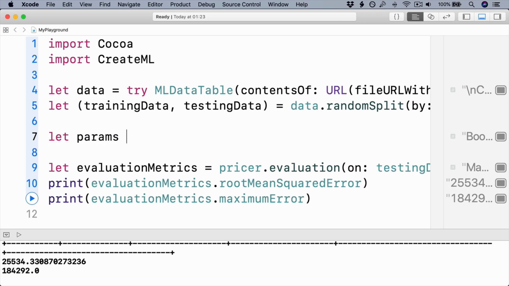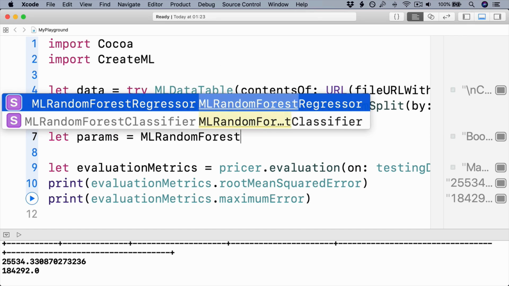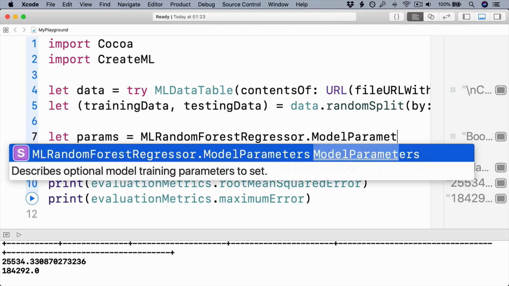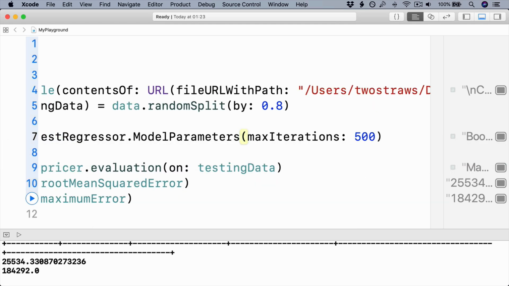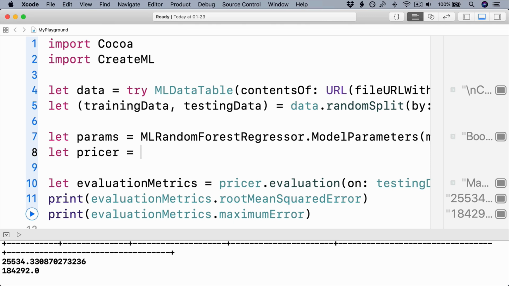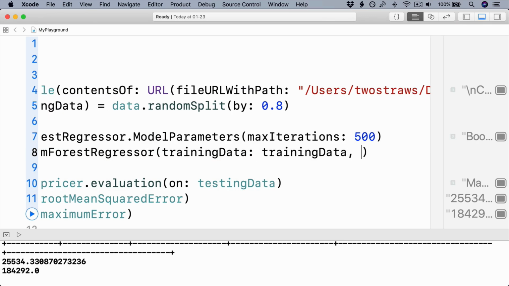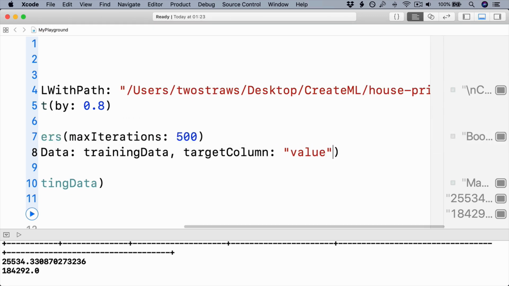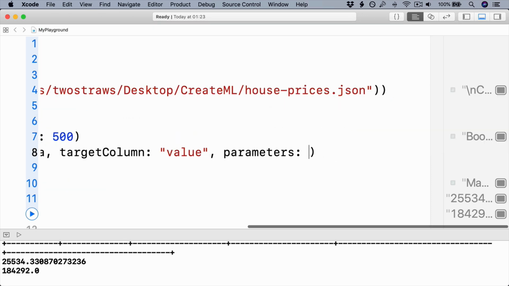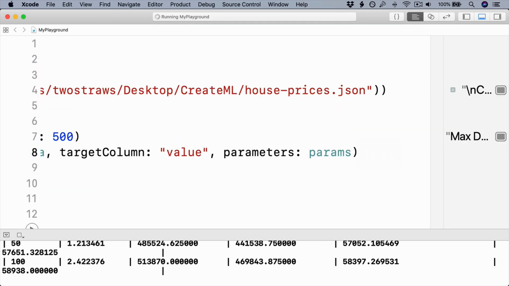Let params equals MLRandomForestRegressor.ModelParameters with a max iterations value of 500. Let pricer equals MLRandomForestRegressor with the training data being our training data and the target column being value, but this time with parameters set to params. Now we should see different evaluation statistics.